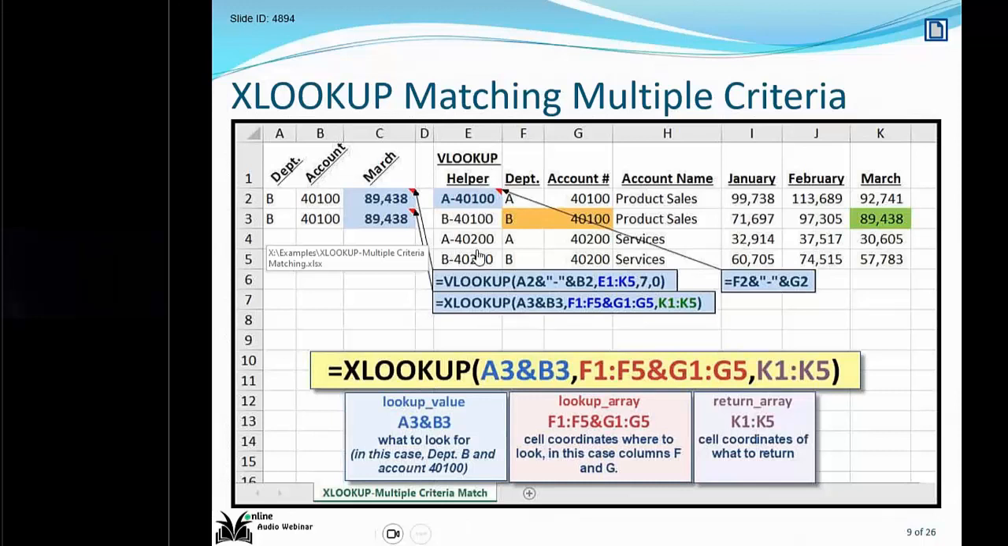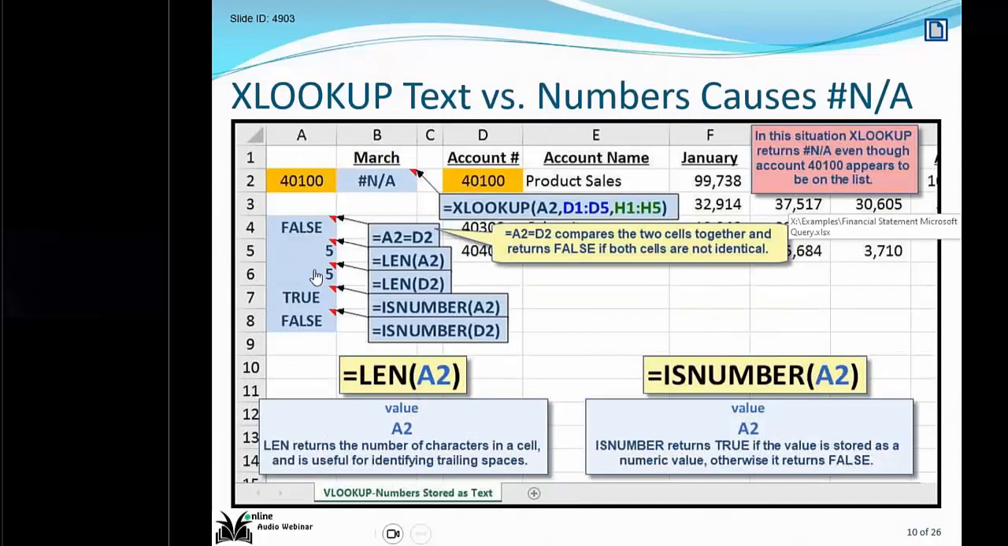The helper column would combine the 2 criteria together into 1, because VLOOKUP is not capable of looking across multiple columns. XLOOKUP can. Lookup functions are typically looking for that exact match, and so "4100 space" is different from "4100". That's where I use the LEN function and just rule out, okay, is there an extra space or an extra character that I'm not seeing, like a non-printable character?